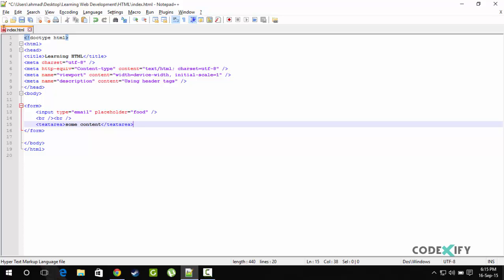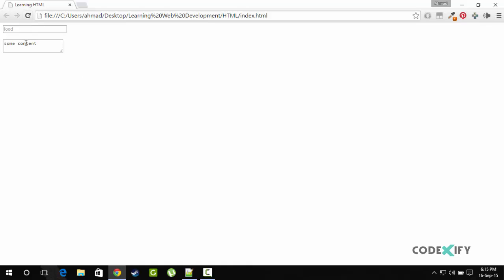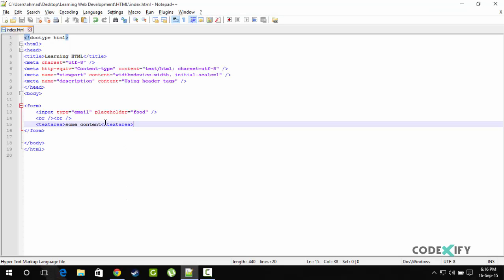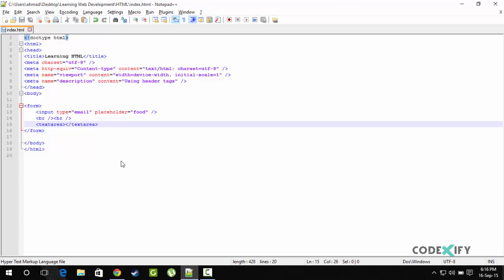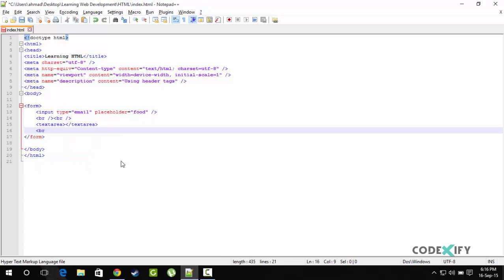Now we'll save and refresh. So there it is. You can also keep the content empty by just removing it from here. Now let's put another couple of line breaks.